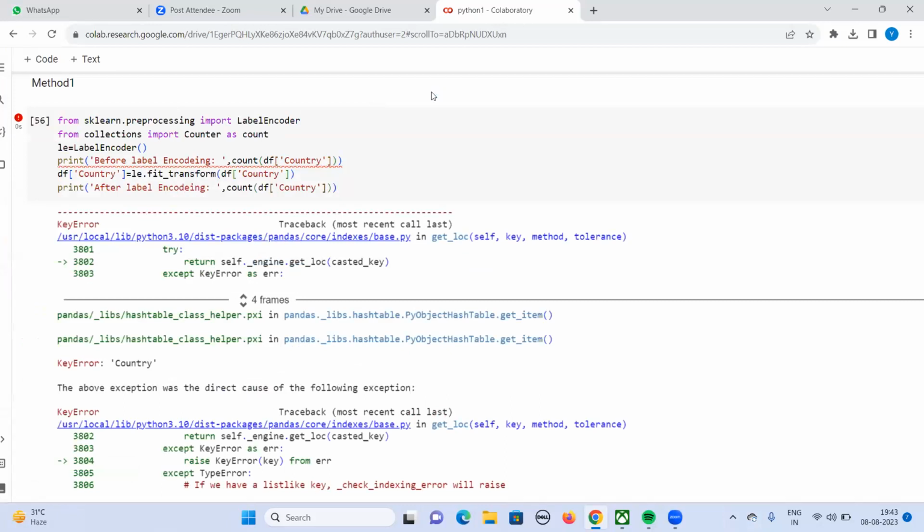Import LabelEncoder from sklearn, import Counter from collections. LE is equal to LabelEncoder. Okay, I'll give up your remote control and I'll request remote control.